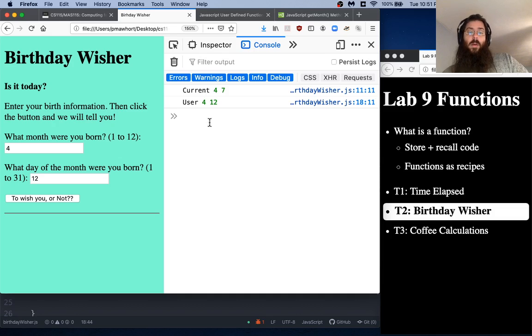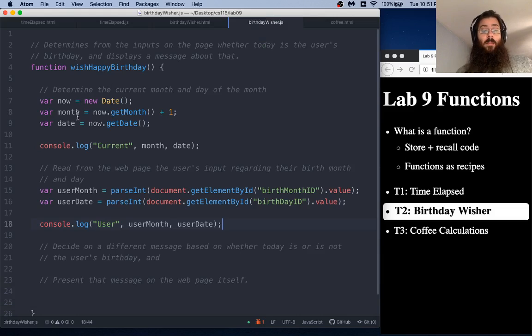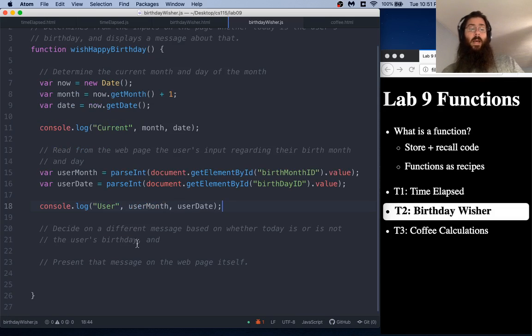That's good. So far so good. We have the month and the date of the current day. We have the month and the day from the user. Now I'm going to go ahead and do the next step, which is decide on a different message based on whether today is or is not the user's birthday. Okay, so decide. Decide means we're going to do an if statement, right? We're going to have two possibilities or multiple possibilities, in this case just two. It is your birthday, it's not your birthday.